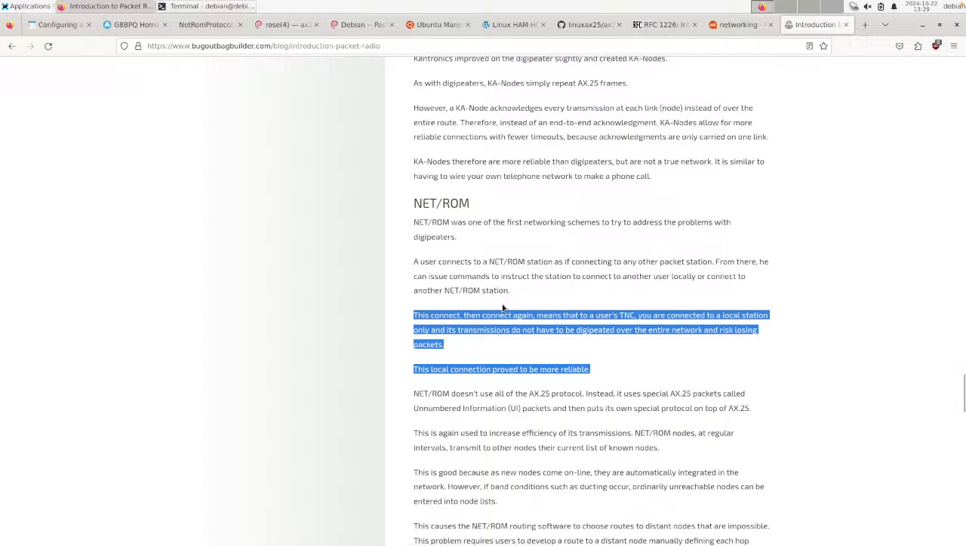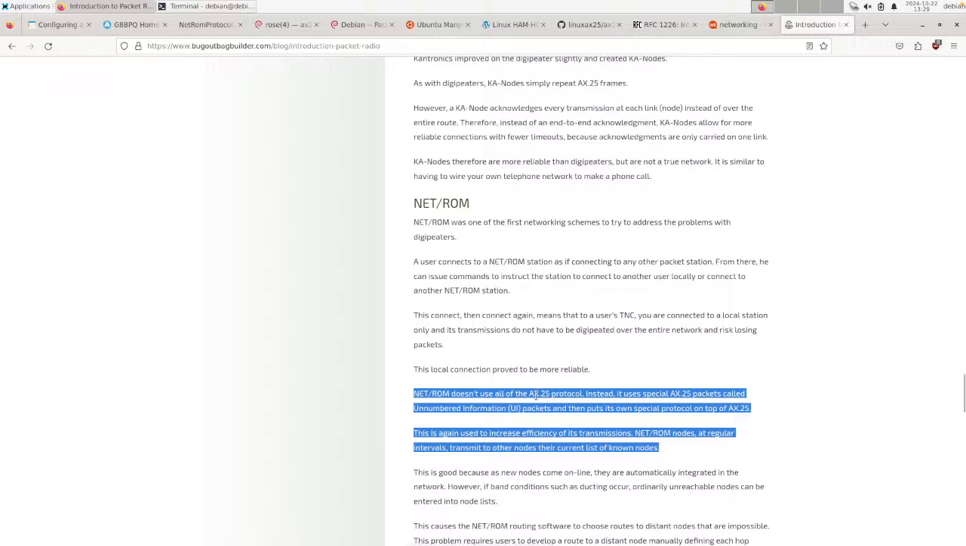So actually, it looks like NetROM is quite useful. It looks like NetROM was trying to do what I am kind of trying to do here. It uses unnumbered information (UI) packets, which is the same thing APRS uses.